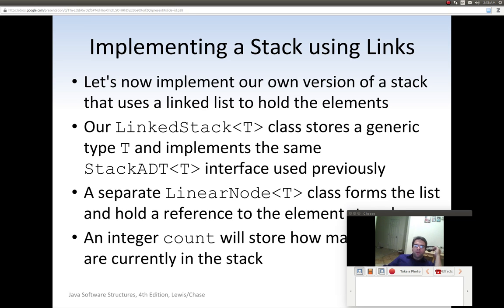So we can implement our own version of a stack that uses a linked list to hold the elements. Following our naming convention, we're going to use the first word of the way that we implemented it, so just Linked, and then we're going to use the interface Stack. It stores objects of generic type T, and is going to implement the stack ADT interface that we've already done in the previous lecture.